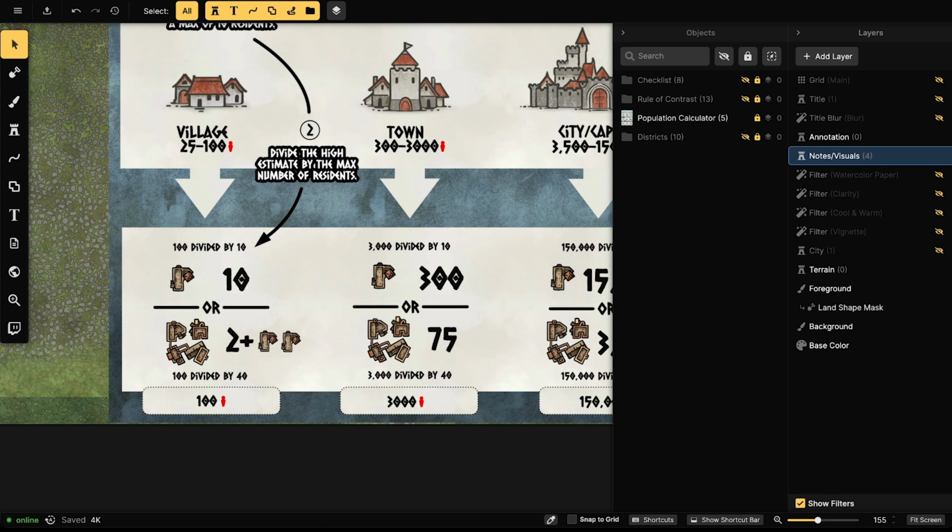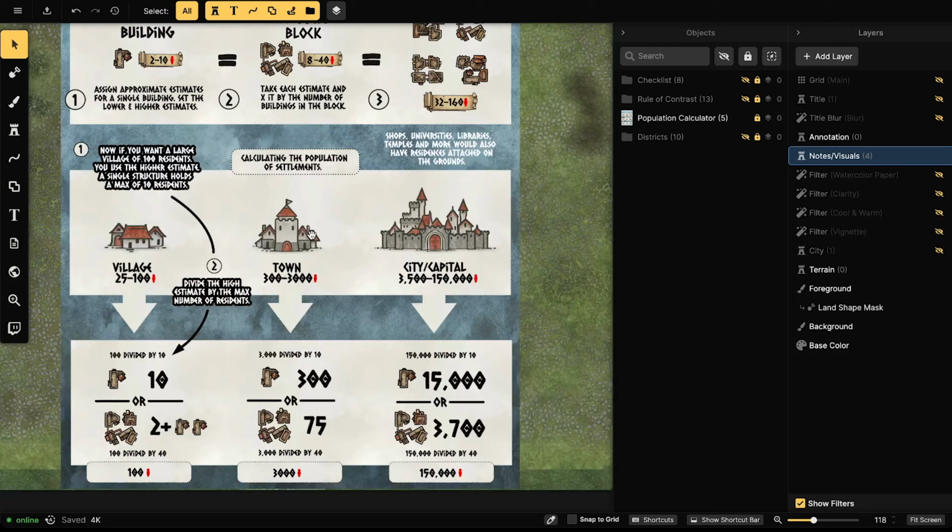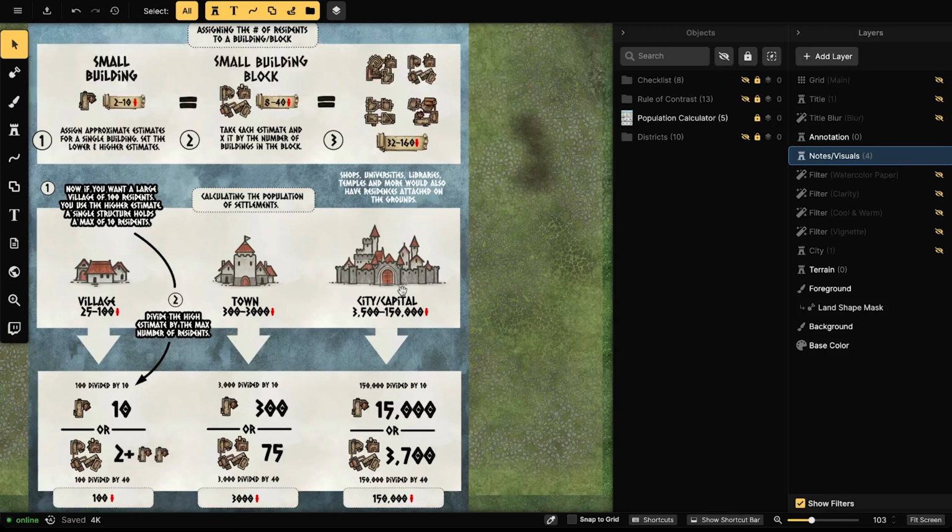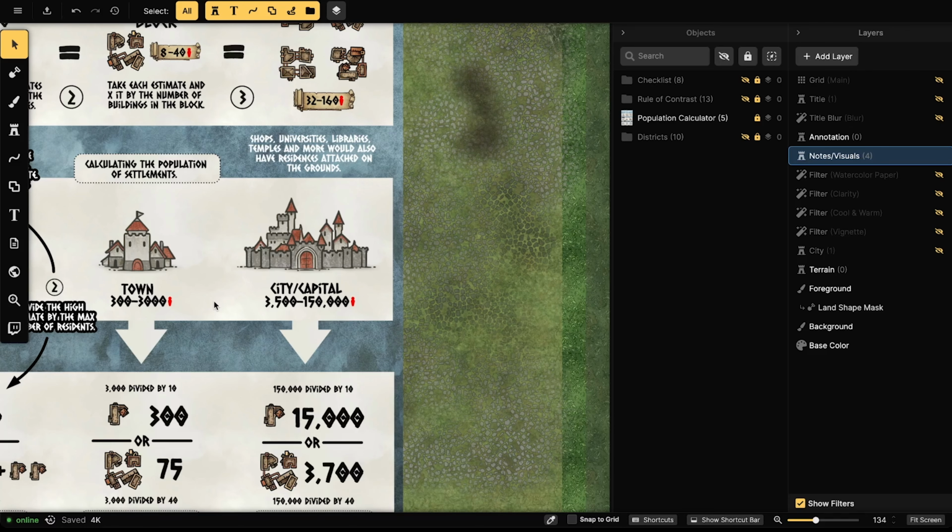So you're kind of getting an understanding of how the population calculator works here. Now, if you wanted something large like a city, then you're going to have way more houses and blocks. This is going to play an important part in scale, because the more buildings you have, the smaller the buildings' scale is going to become. They're going to get smaller. So this is going to play a huge role.